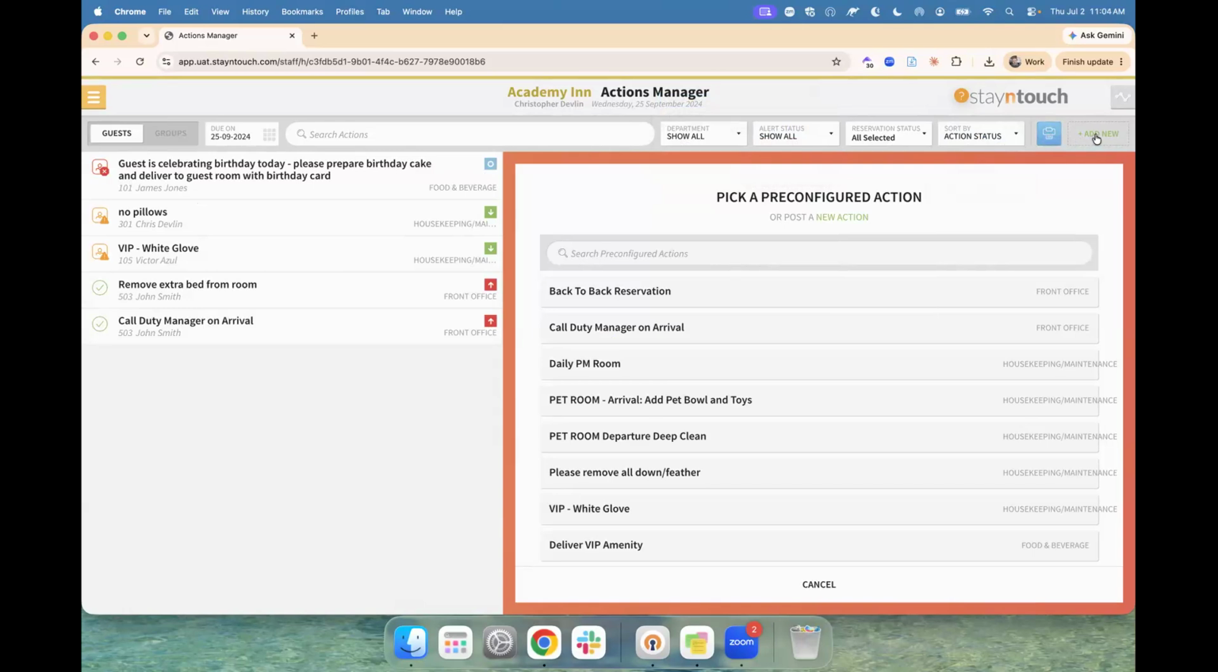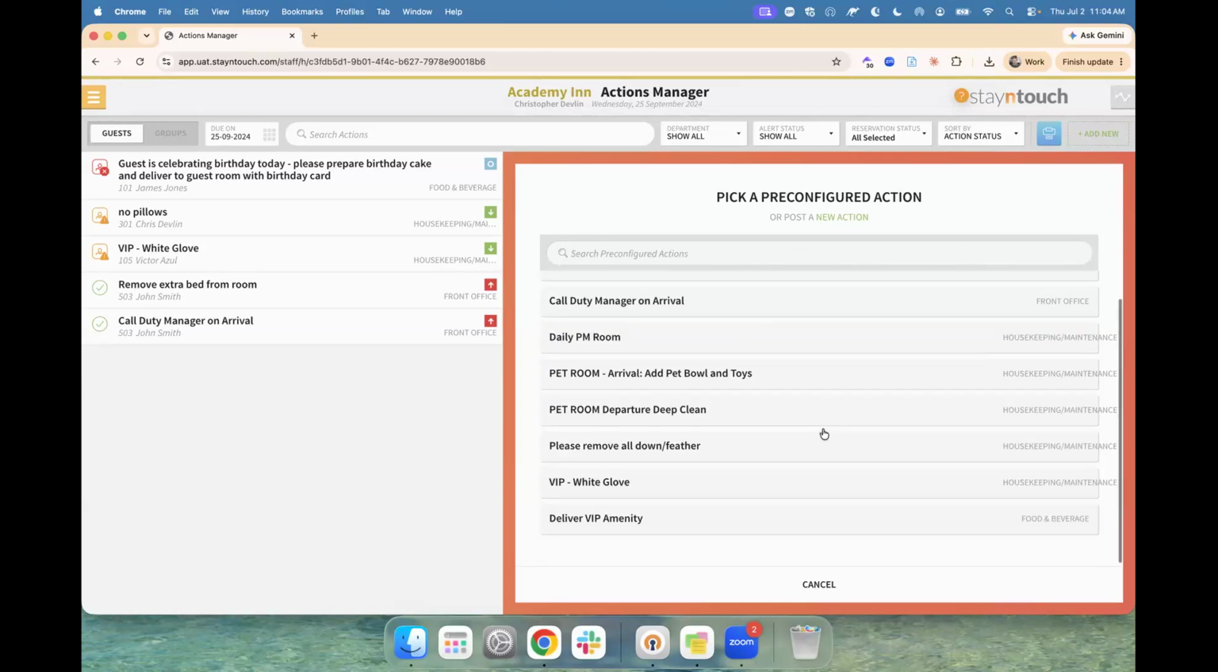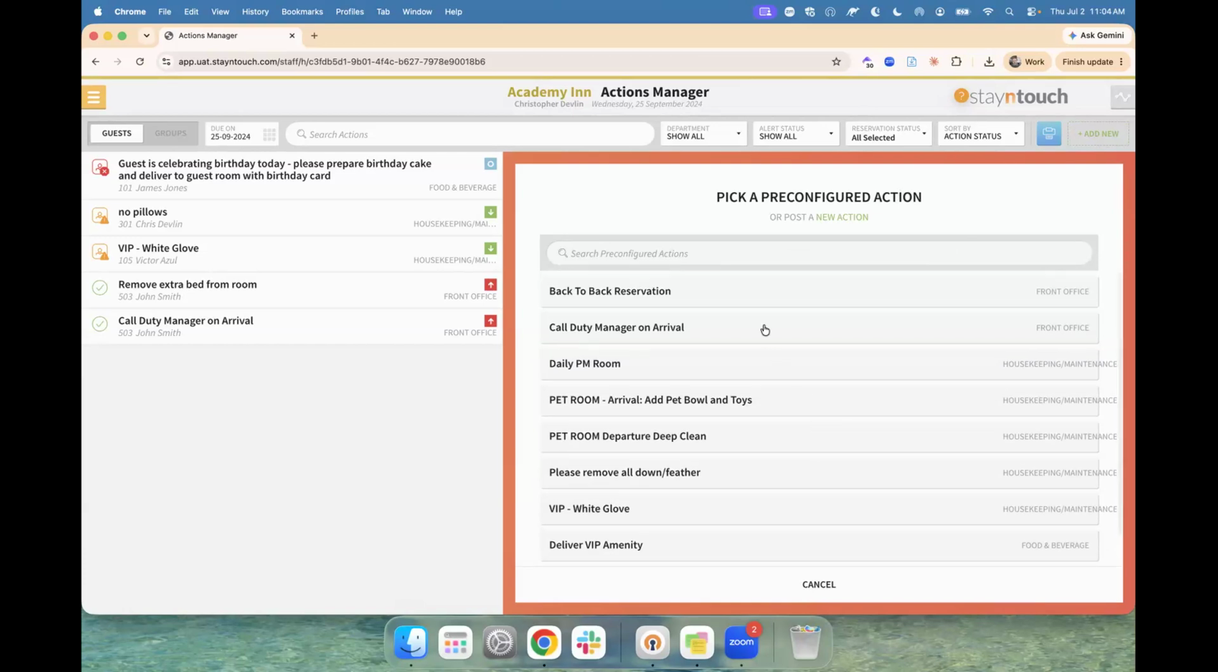And then on the right-hand side up here, we have Add New. If I want to add an action from the Actions Manager, I can do that here. Before I do that, though, notice there are some pre-configured actions. So this is basically a step before clicking on Add New. It does the same thing, but here the new action will be one of these pre-configured ones. So it could be something like Call Duty Manager on arrival. Or I can just go ahead and click on Add New and start from scratch, basically with a brand new one.